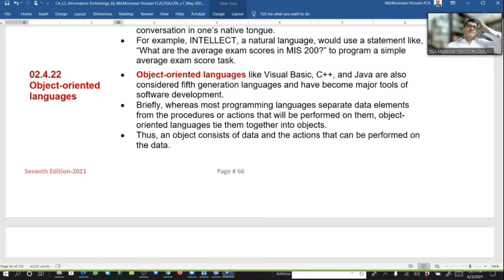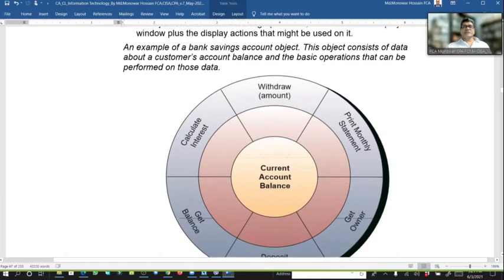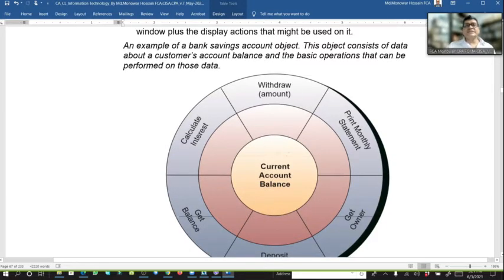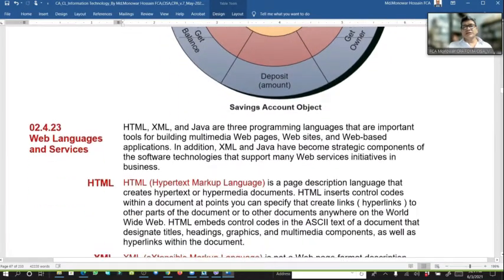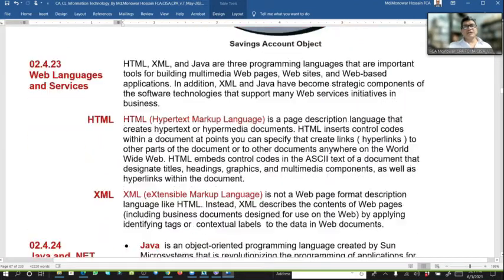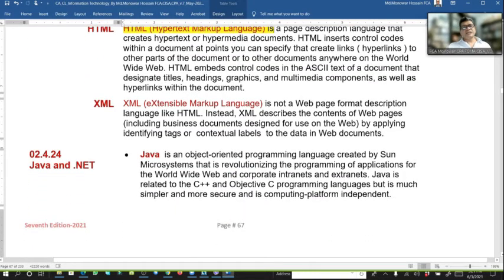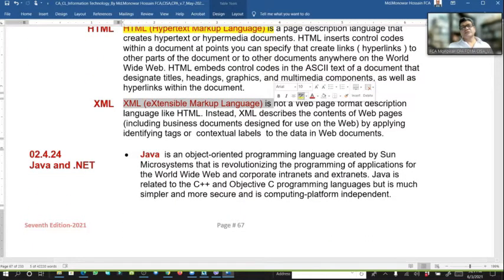These are object-oriented languages. Here the examples are objects like a bank savings account and current account. For web languages, here is HTML, which is hypertext markup language. It can be your objective also. What do you mean by HTML? It is hypertext. Also XML, what is the meaning of XML, etc.